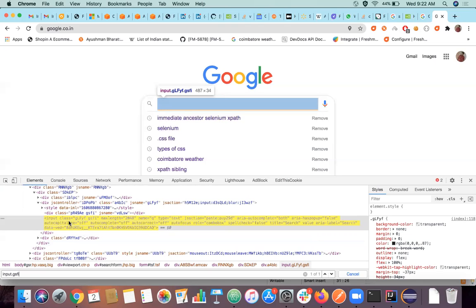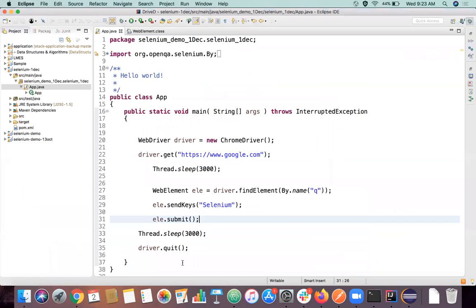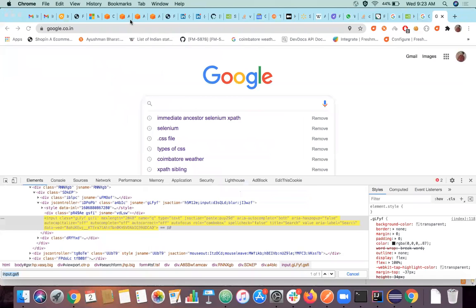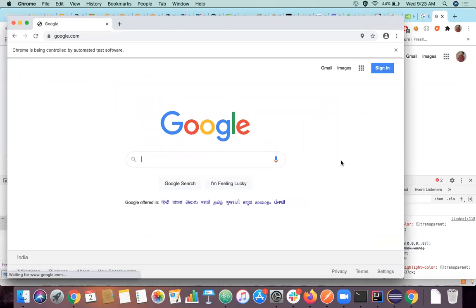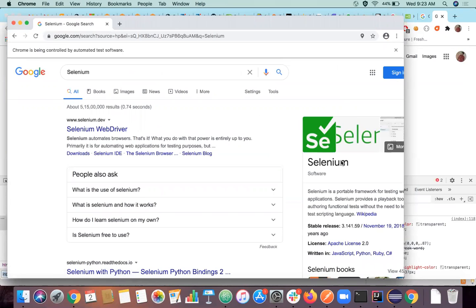So what is the notation of a CSS selector? You can take the tag name and use the class name by giving dot notation. Right? We'll try to use this and run it by CSS selector. Let's see. I hope there's only a single match. Okay, it's identifying and submitting, right?